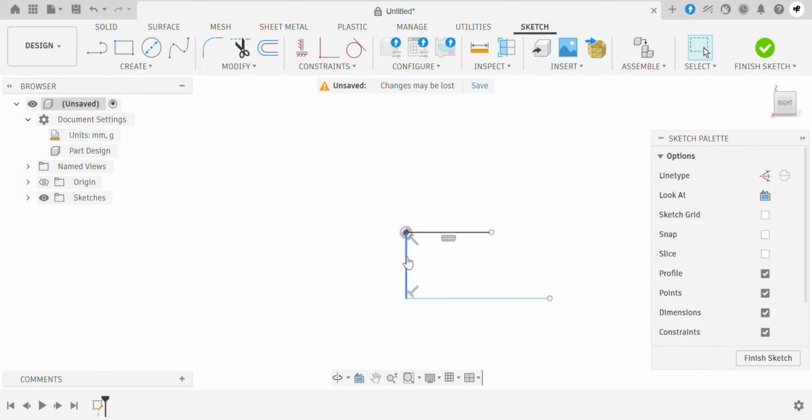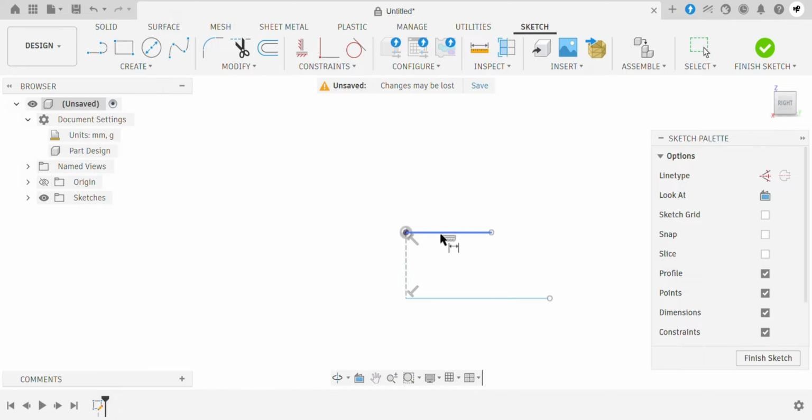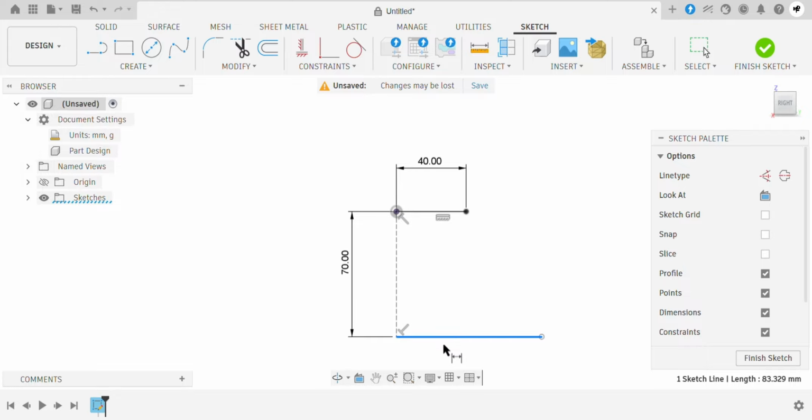We click here. Then change this line type to construction. Then dimension this line to 40 millimeters. This line 70 millimeters. And this line 34 plus 45 millimeters.